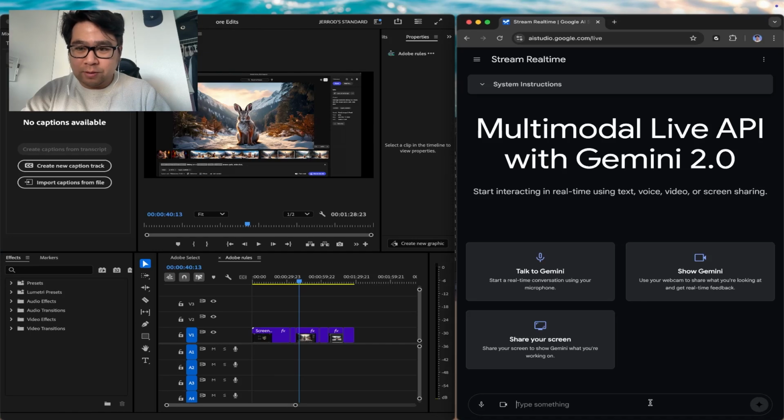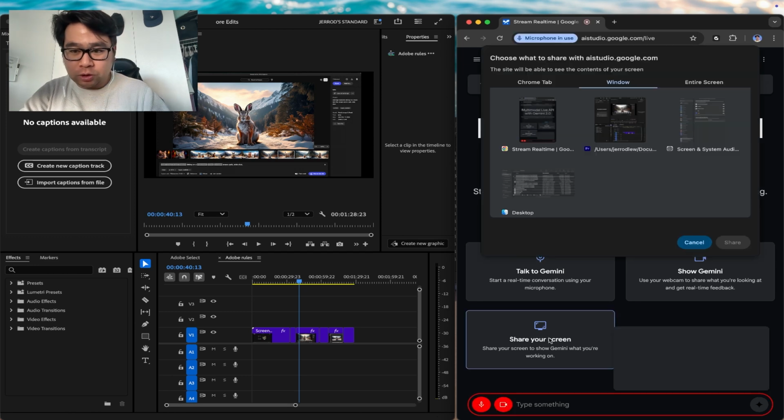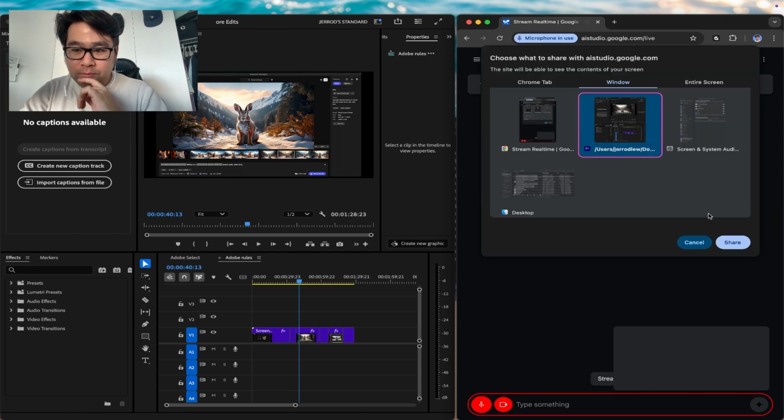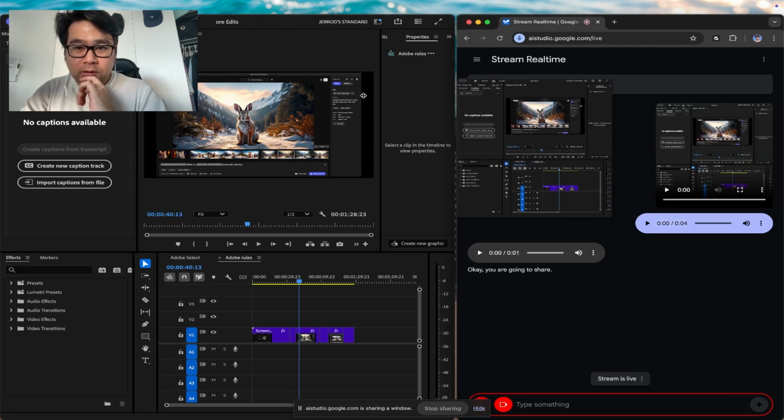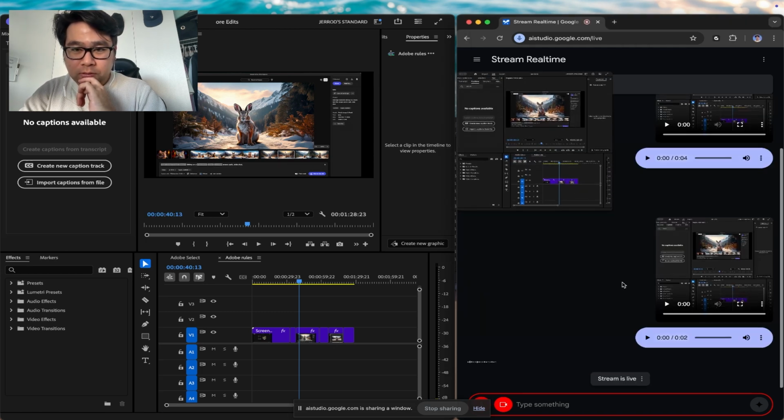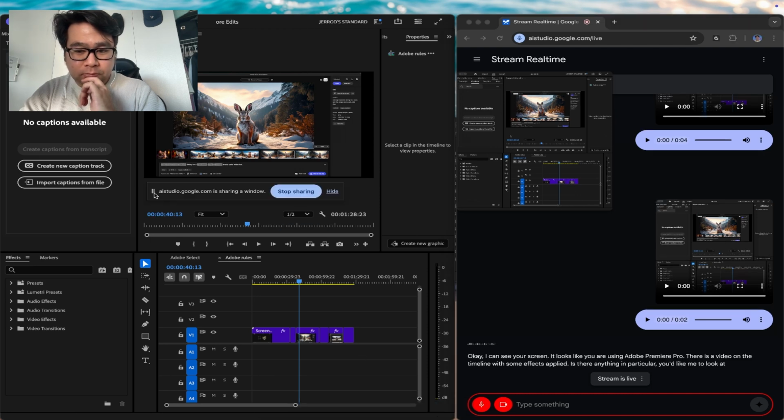All right, so check this out. With multimodal live API with Gemini 2.0, it can see your screen. So if you share a screen, and I'm going to share it Premiere Pro here, you can see it appears. Okay, I can see your screen. It looks like you are using Adobe Premiere Pro. There is a video on the timeline with some effects applied. Is there anything in particular you'd like me to look at?